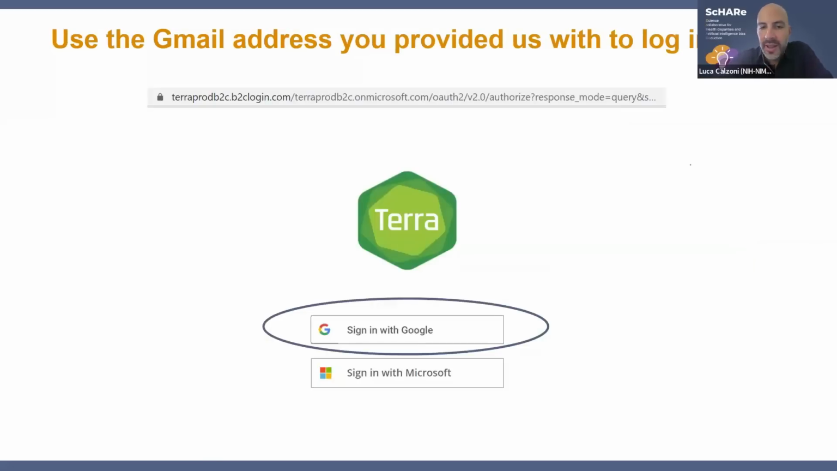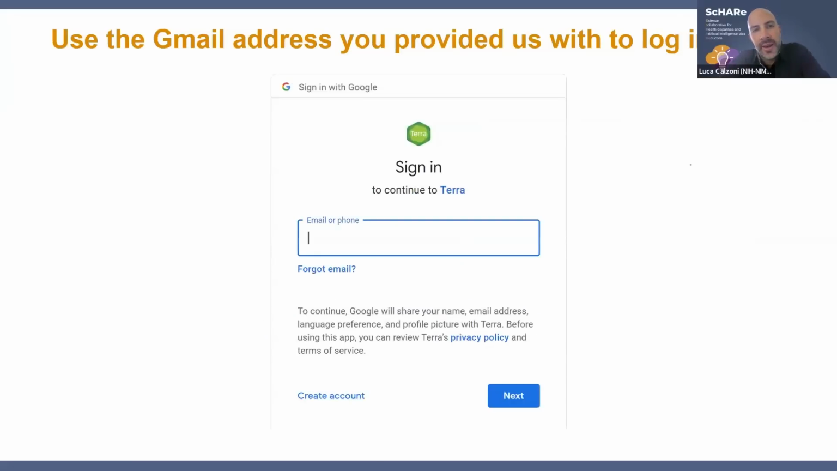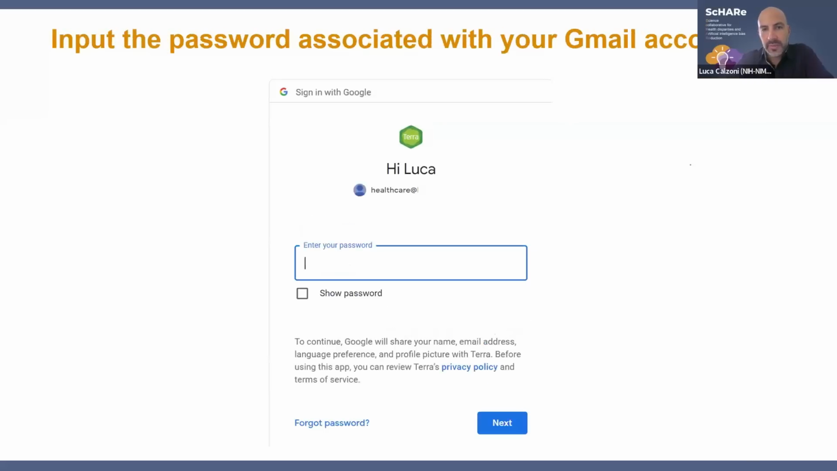In the next screen, click on sign in with Google. When you do that, it brings you to this screen where you have to input the Gmail address you provided us with to log in. So please do that. This is the Gmail address you gave us. And then click on next. In the next screen, enter your password, which is the password associated to that Gmail account, and click on next.